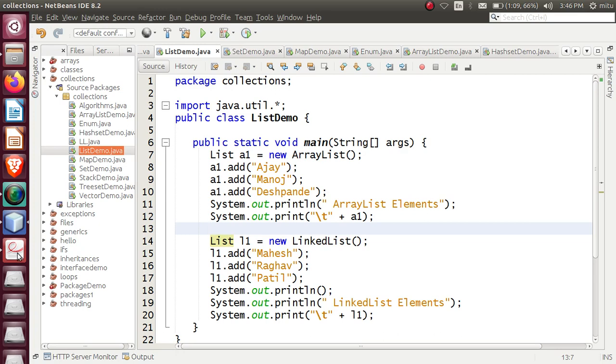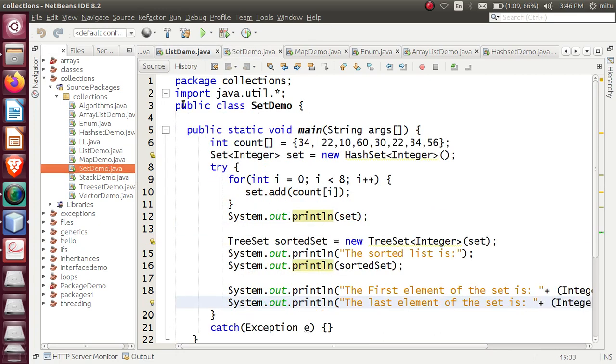So let's use this set now. The classes which implement the set interface, I'm using two classes here, HashSet and TreeSet. First of all, let's declare the count. Some 8 elements are declared inside this count array. Then I have created this set. Here I'm using a generic class, set of integer numbers. The object name is set, and I have created a new HashSet, and with the help of the add method I'm adding the elements inside it.